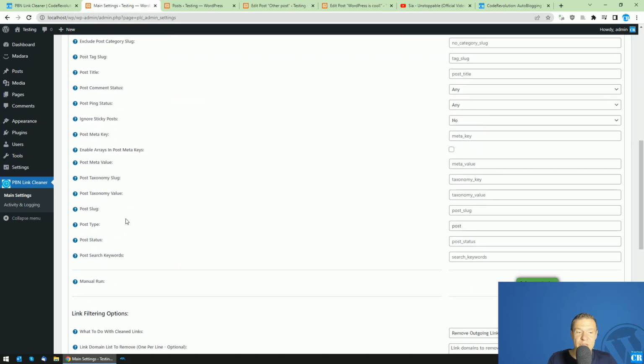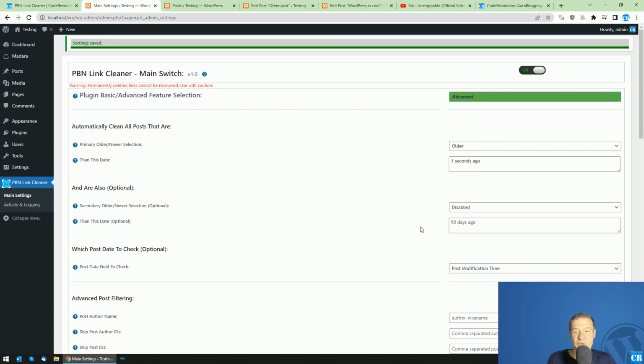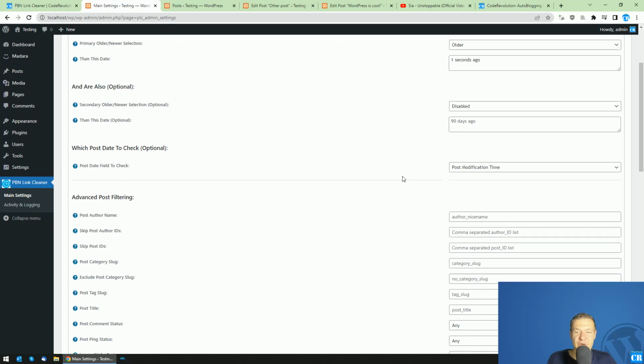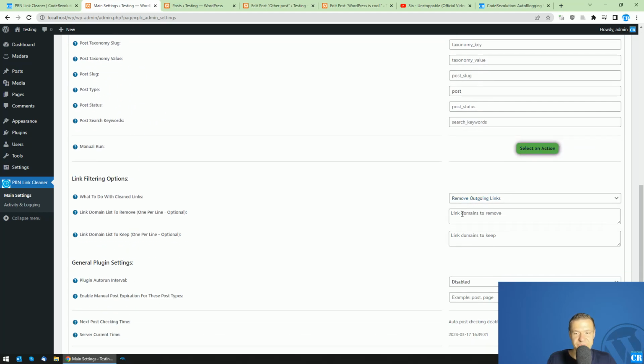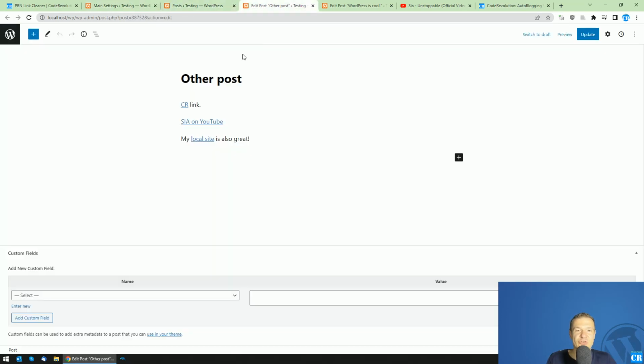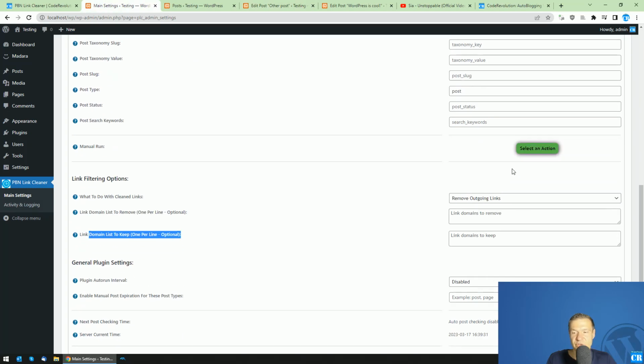Also very important is to set the post type to post, just to be sure that the plugin will not process pages and any other parts of WordPress which you don't want it to. So set the post type to post and go ahead and select the older or newer selection and set a date. You can also set the domains which you want to remove, or you can exclude domains which you don't want the plugin to remove, even if they are found in posts which are older than the date you set here. Now let's run expiration and let us see what happens.